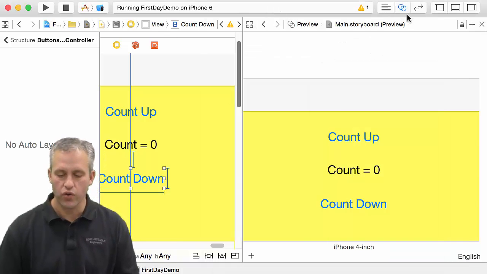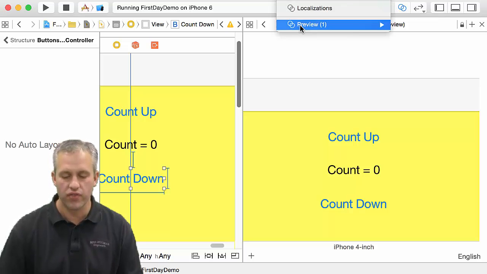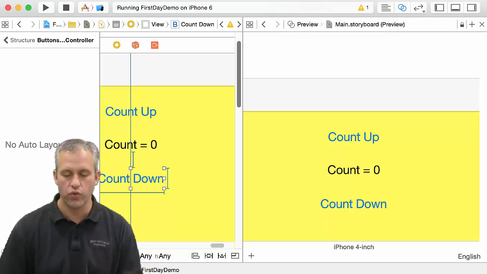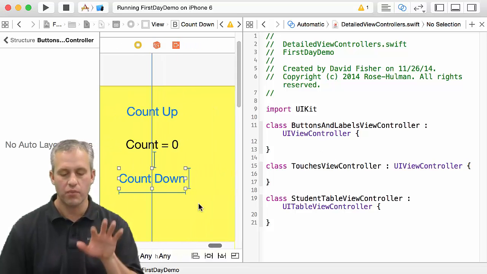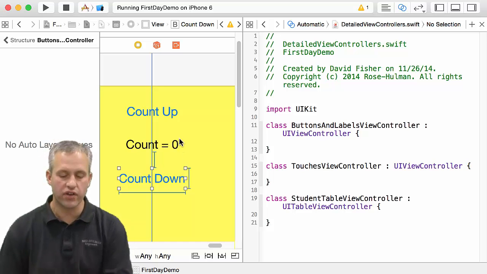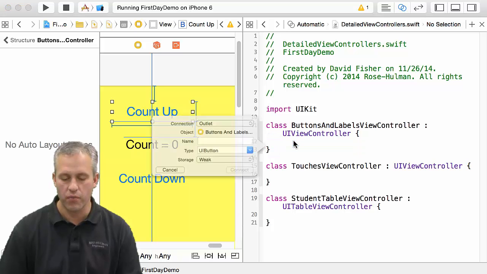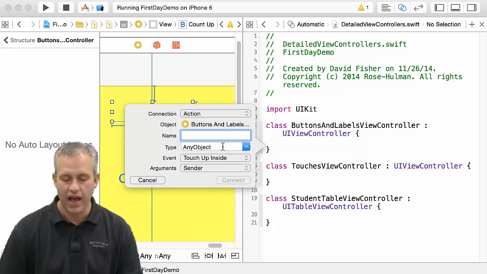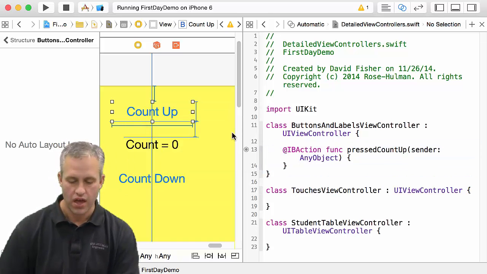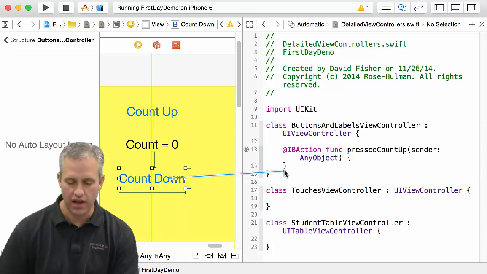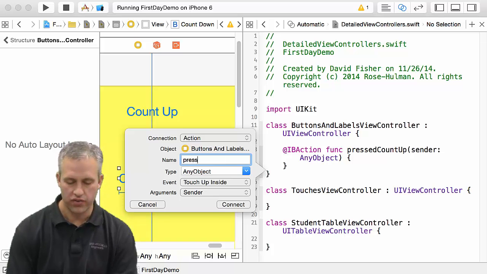So to connect it to code, I'm going to continue to use my preview helper here, but instead of the preview, I'm going to switch it to the connection to the code. And so what I want to do is start making connections between the view that you can see here and the code. So I'm going to right-click drag or control drag from the button over, and I'm going to add an action for pressed count up. And then I'm also going to control drag from this guy and make an action for him for pressed count down.